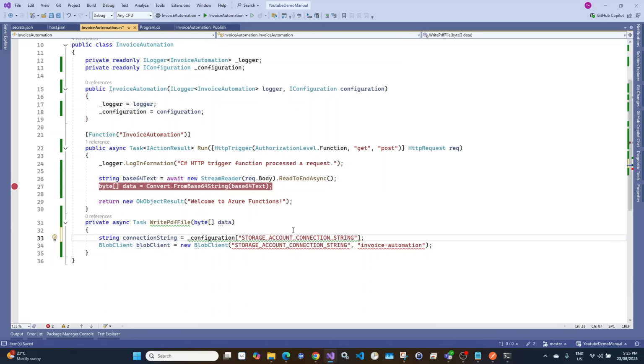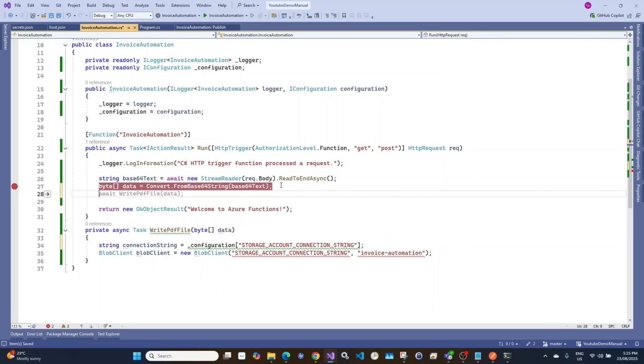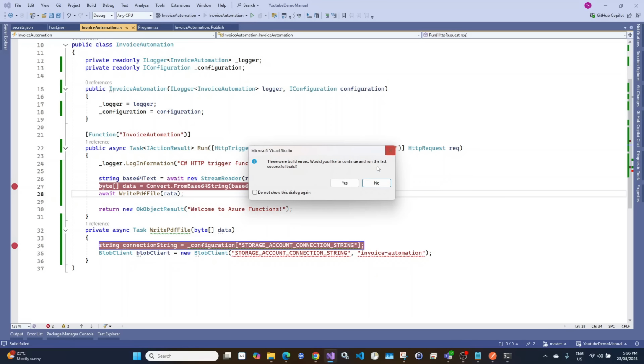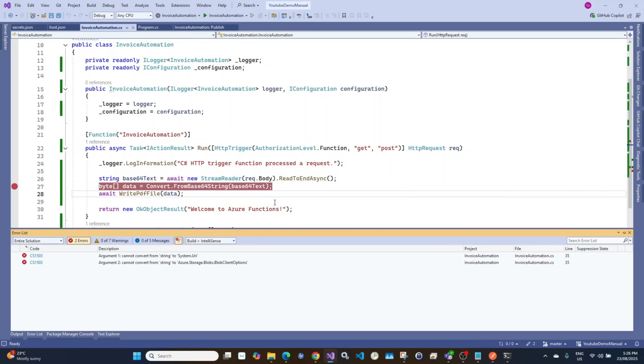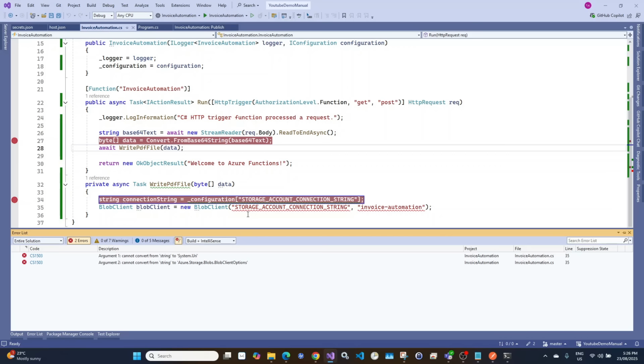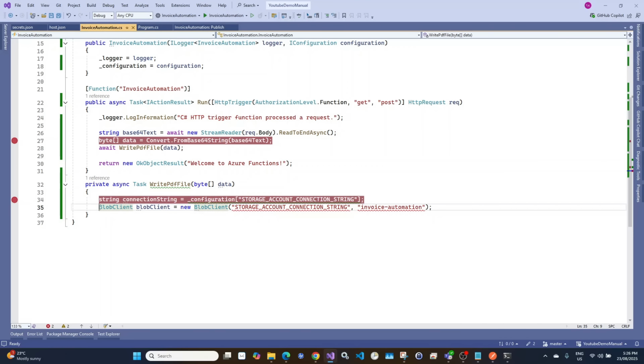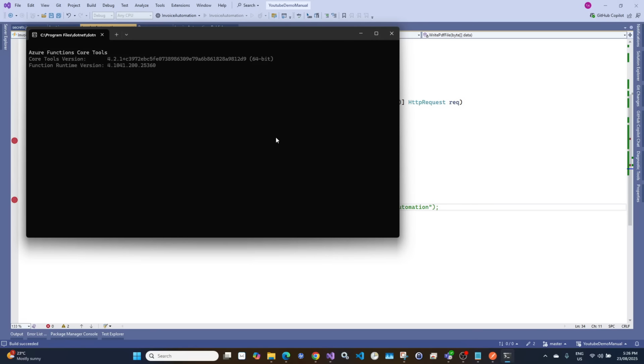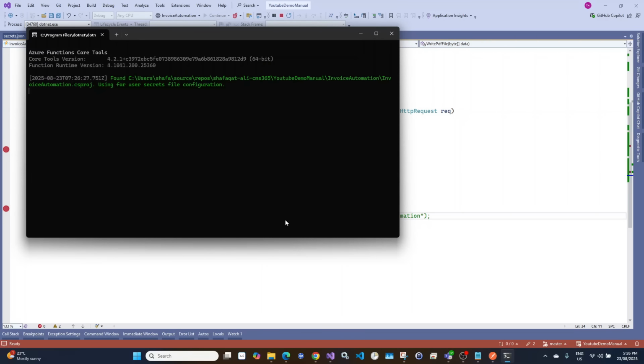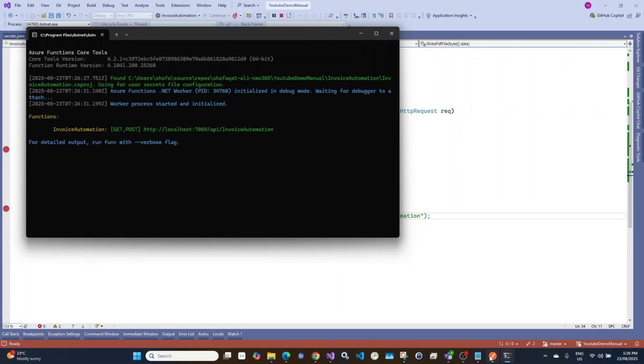Okay, so they're looking good. So now we need to call this here. Let's see. Let me run this for the time being. I just want to make sure that we can read from the configuration file, the secret file. Okay, so that is running.